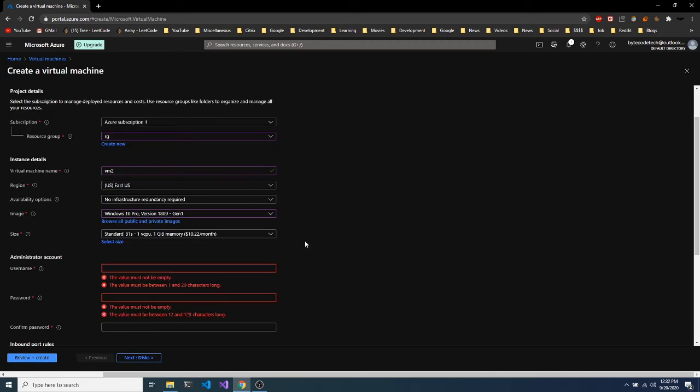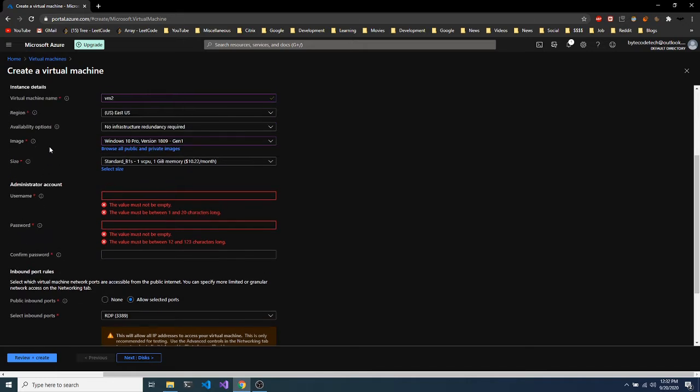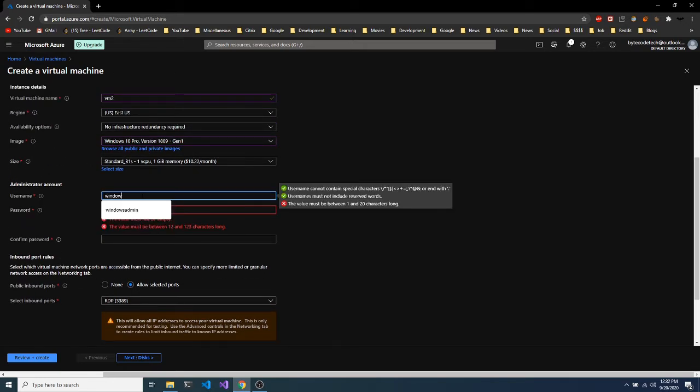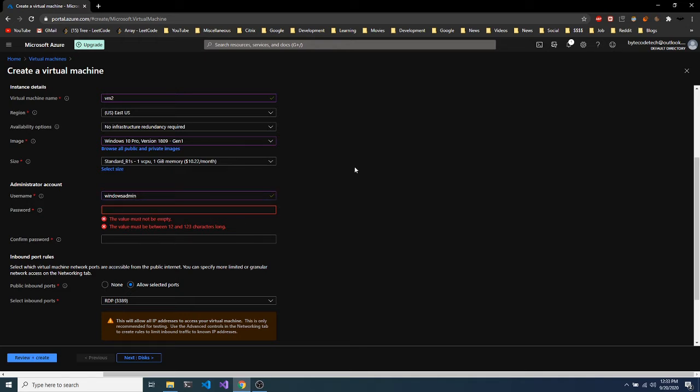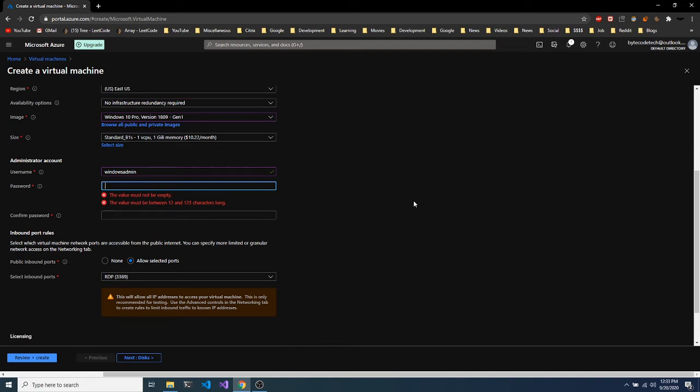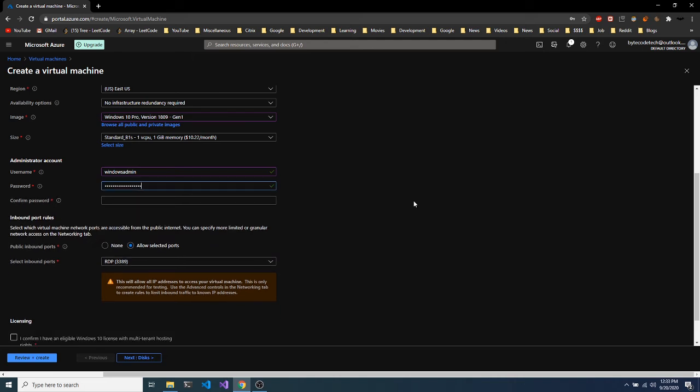Now I'm gonna provide a username to this VM. So let me provide a username which is Windows admin. Now I need to provide a password, which is what I'll be using to connect and log into this VM. So I'll enter a password. I'll re-enter the same password again.